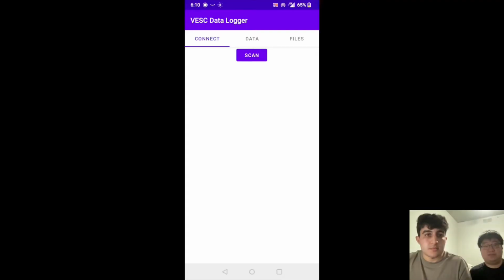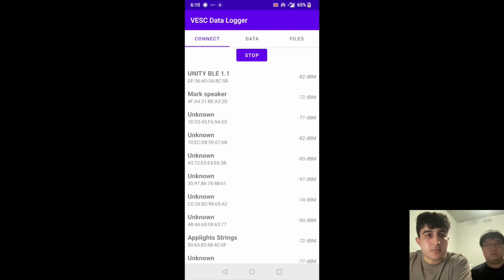Next, we're going to show a live demo of the app side by side with a video of Peter riding a skateboard. The app starts on the Connect tab, and the user has to press the scan button. Then all the nearby Bluetooth Low Energy devices show up, and the user can select the Vesc.